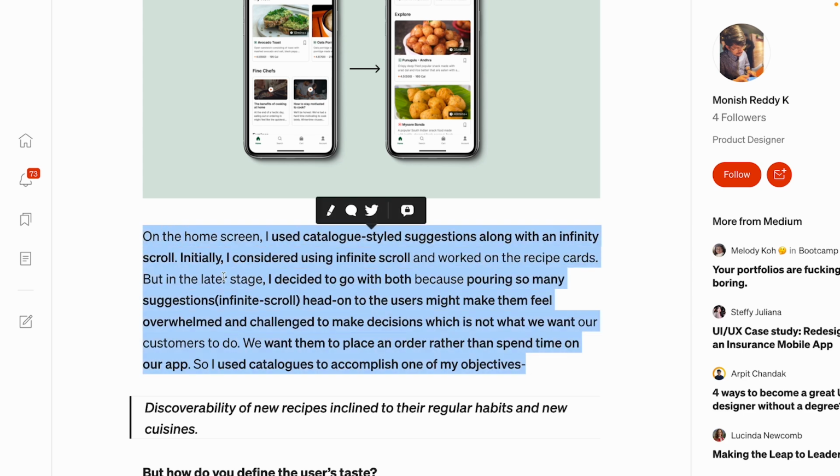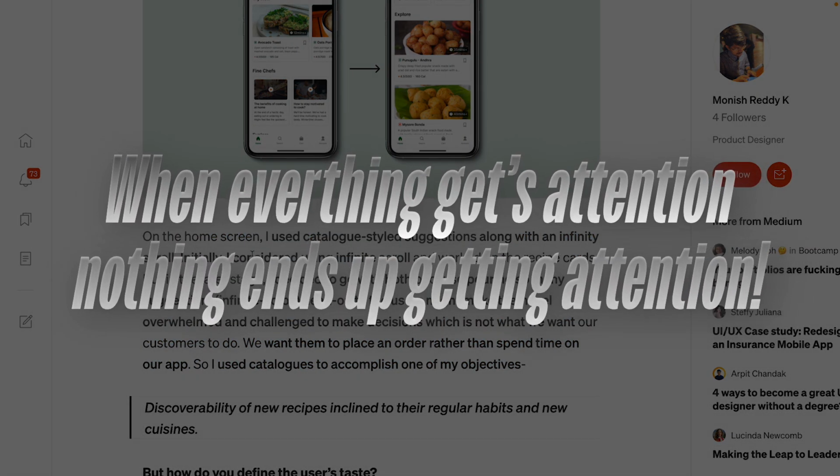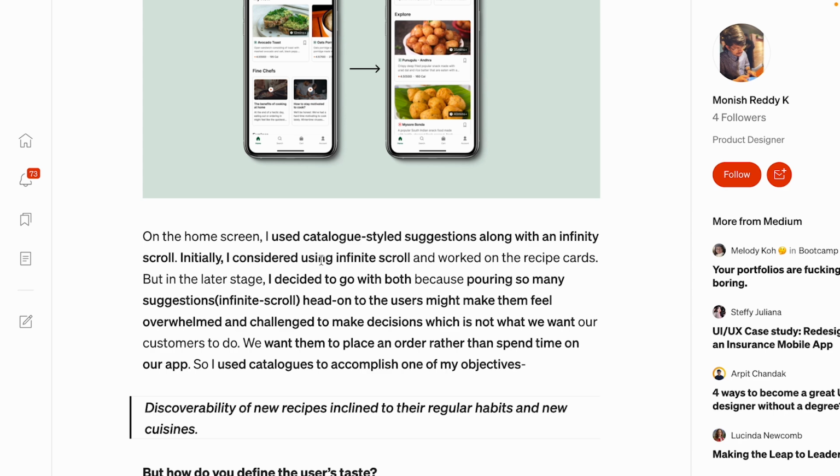And again, as I mentioned over here, because half of it is bold and half of it is not bold, when everything gets attention, nothing ends up getting attention, right? So make sure you explain this neatly. And it's so hard for me to even read this because it pretty much feels like 80% of this paragraph is bold. On the home screen, I use catalog styled suggestions along with an infinity scroll. There's nothing called an infinity scroll, by the way. It's called an infinite scroll. So make sure you get your terms right.